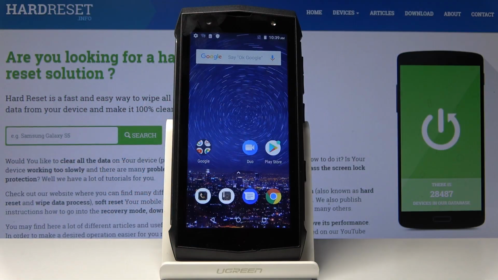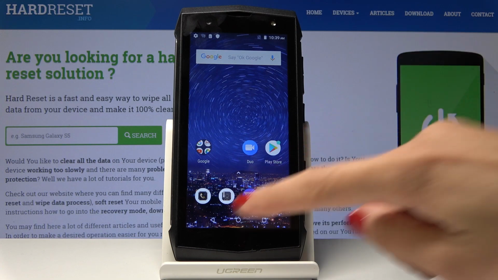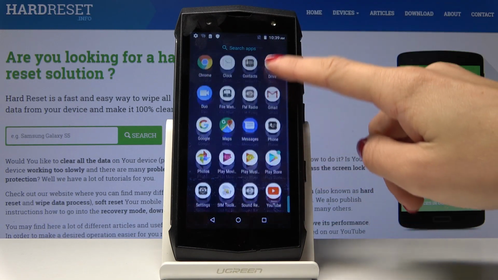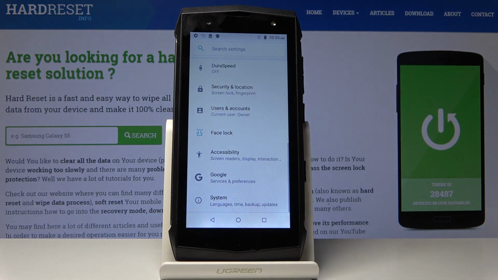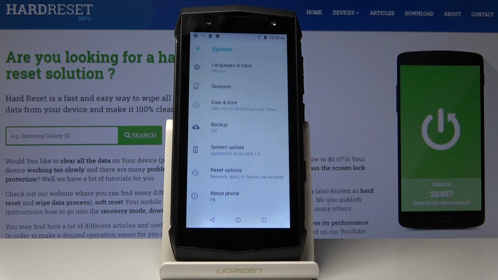Here I've got POPTEL P8 and let me show you how to change the date and time on the following device. So at first let's open the list of all applications, then find and select the settings, then locate and open system and click on date and time.